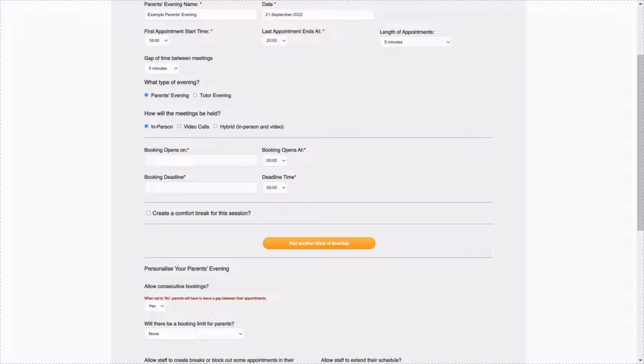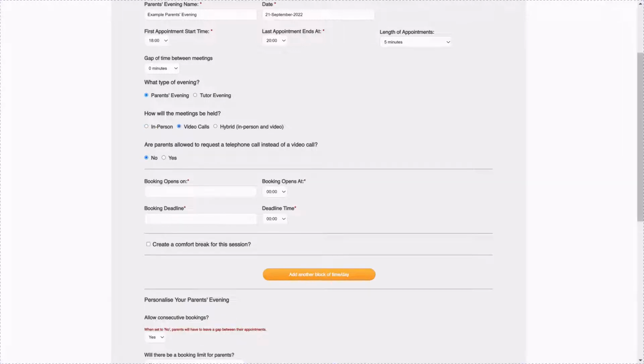And then you have the option if you use the video module, and if not, just speak to your Parents Booking account manager or email hello@parents-booking.com to speak about getting these, but you can either switch to video or hybrid. Now, if you're not being asked this, it means you don't have the video module on, so just ask us for it. If you choose video, then all your meetings will be video, all of them.